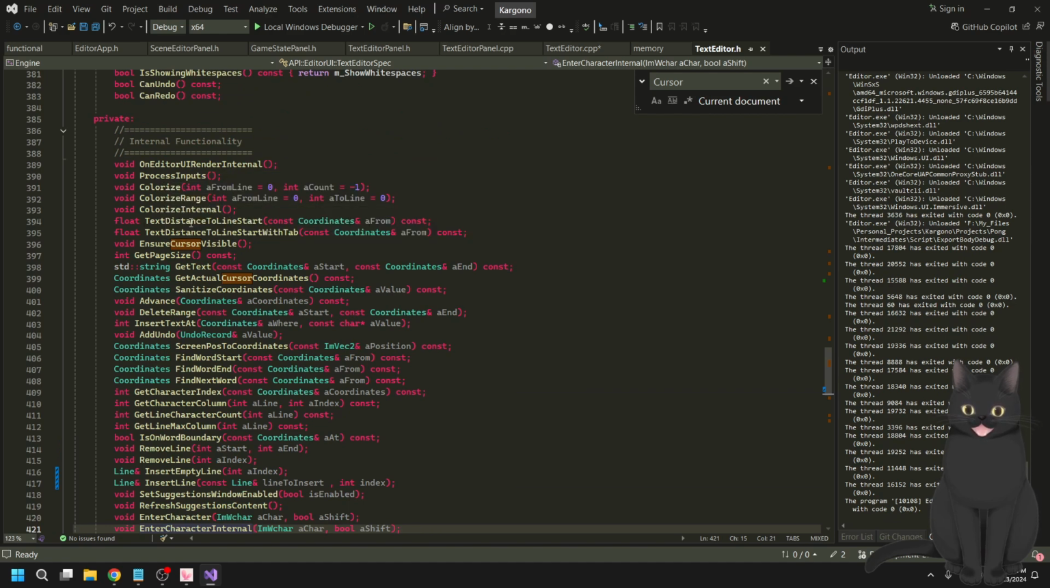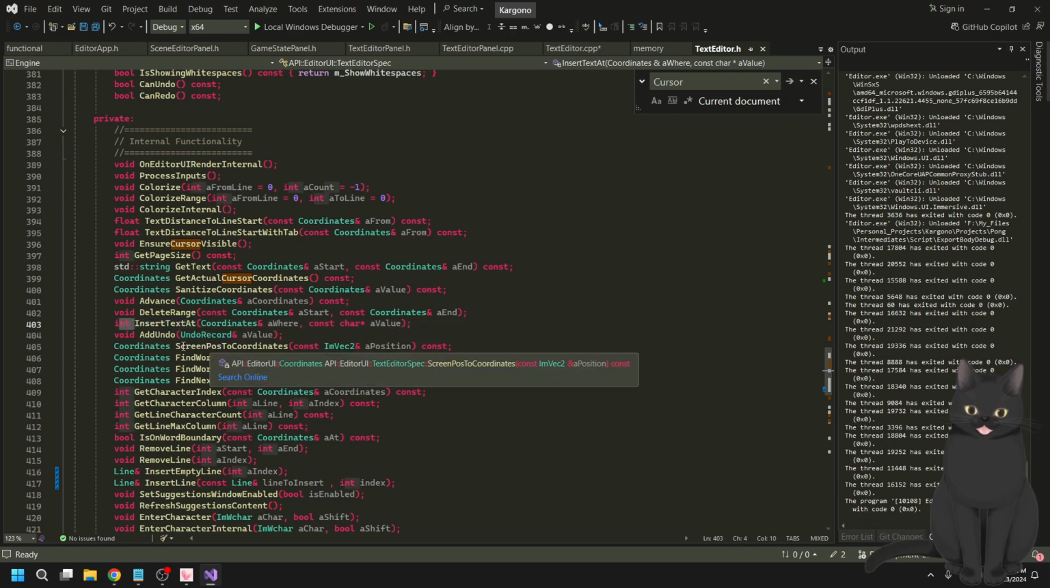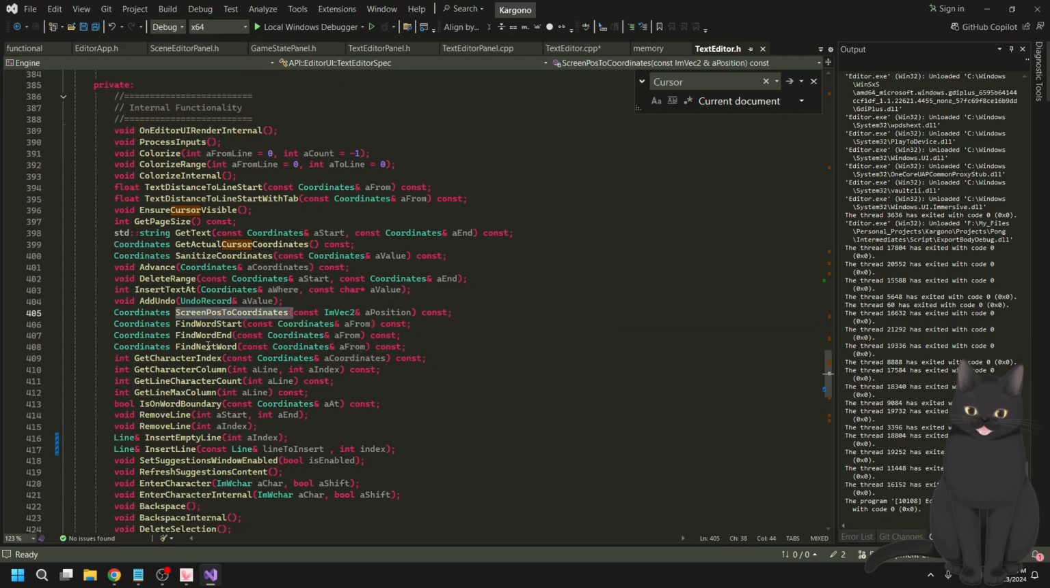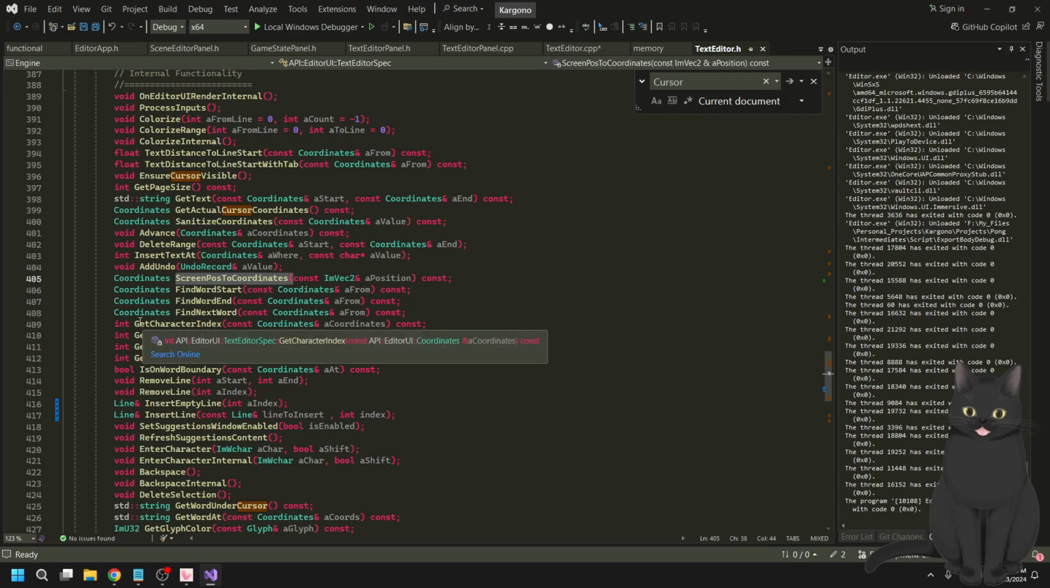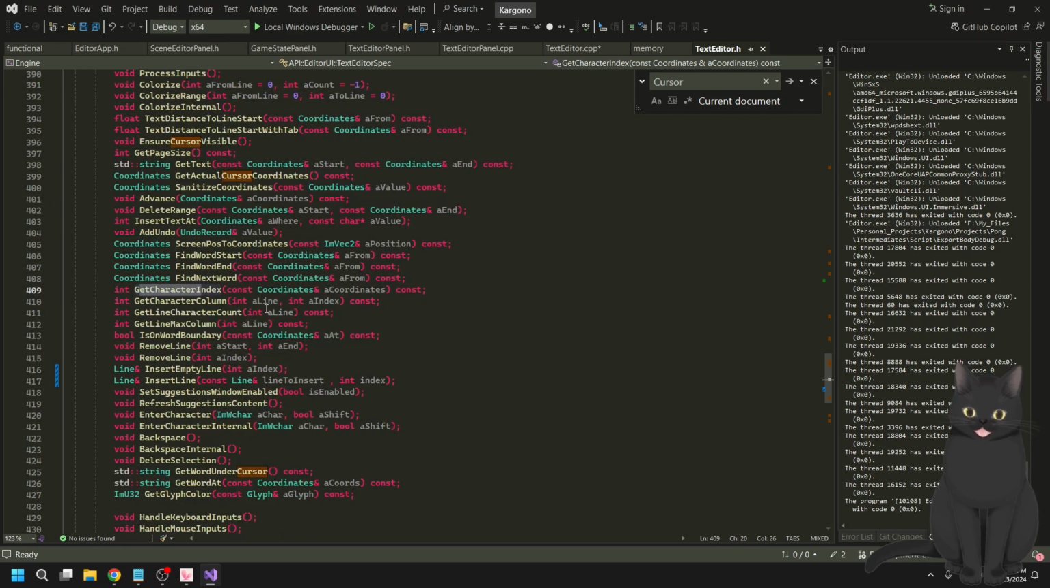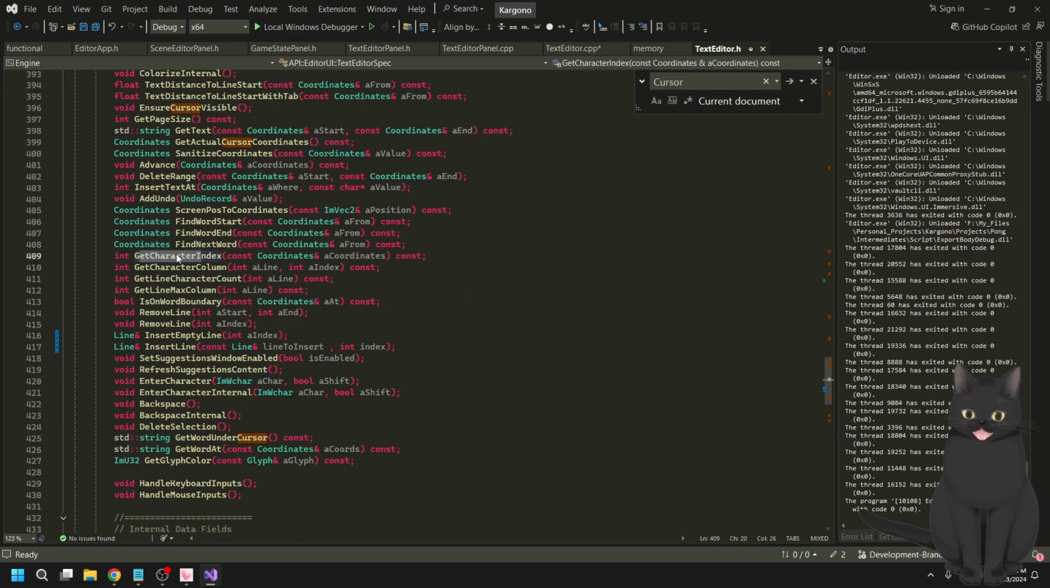Process, it doesn't need to be organized. Text distance to line, text ensure cursor visible. Sanitize coordinates. Insert text at. Oh, you can insert text to a location. It's cool. I must be using that somewhere. And it returns the index of wherever it was inserted. Coordinates. Find where it starts. Get character index. Oh, okay, so you can query different things. Remove a line.